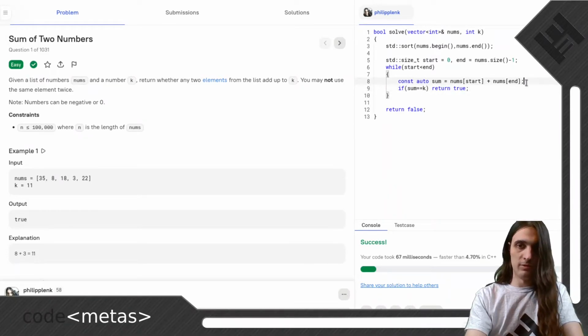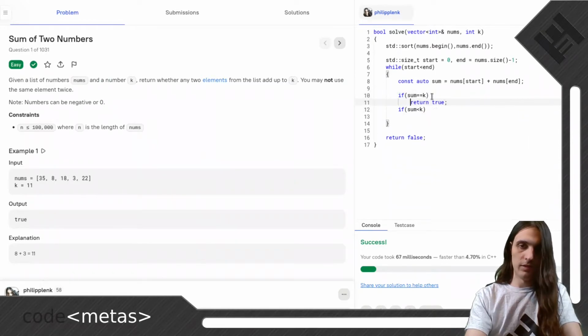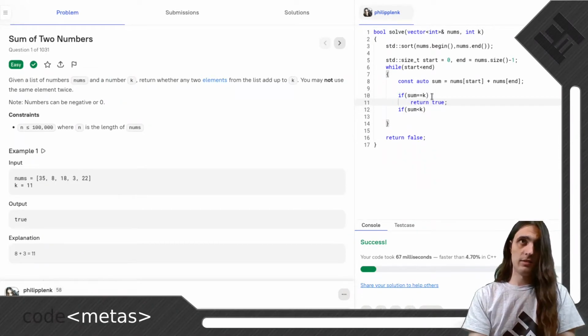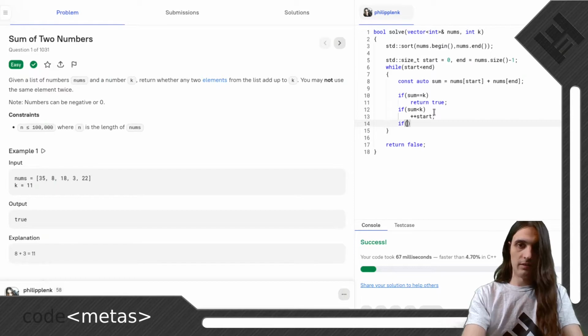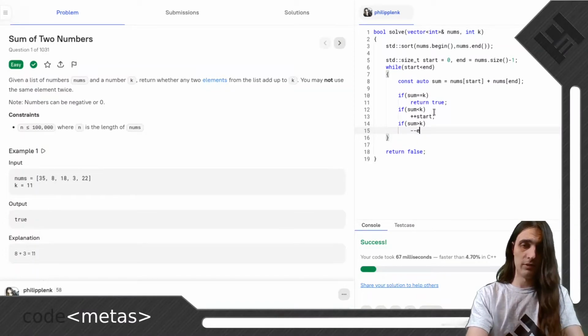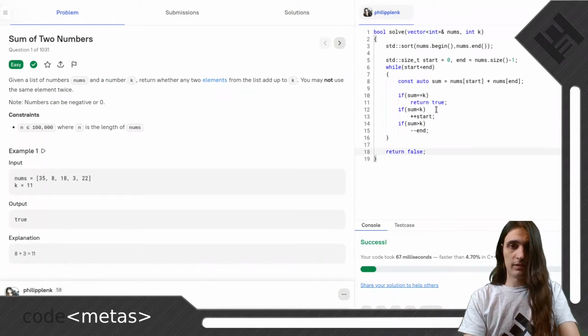If the sum is smaller than k, what do we have to do? We have to update one of our pointers, and that means we have to increase our sum, so we have to update the smaller of the pointers. Since we have sorted our array in increasing order, start is the smaller one, so all we need to do here is increment start. And if the sum is bigger than k, we have to decrease our sum, so we decrease the end pointer, move the right pointer one to the left. And I believe that's it.